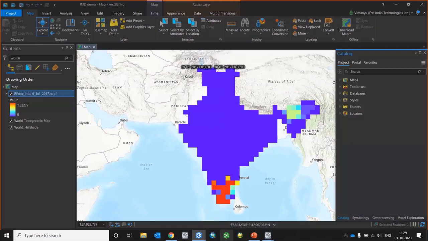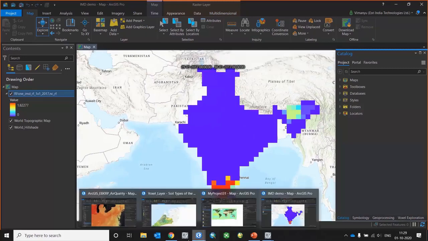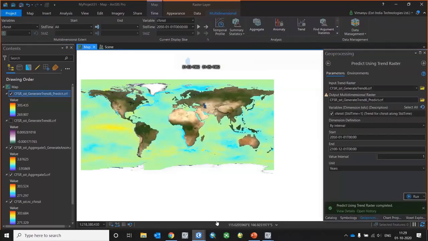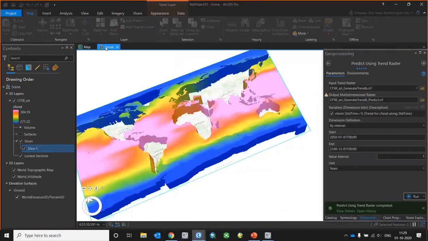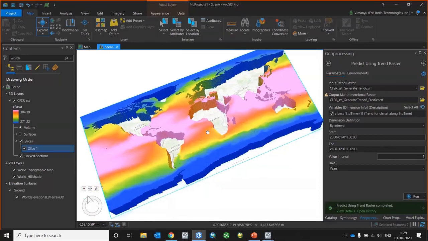Now, this was all for the analyzing part of the multidimensional data. The next part is the visualizing part. For visualizing, in the latest Pro 2.6, we have added voxel layers. Voxel layers can be used to visualize and explore your multidimensional data in a completely new way. The first question that comes to your mind is, what are voxels? Voxels are 3D cubes that can store a variety of data. Multidimensional data contains lots of variables, so they can store that data and present it in a 3D view. These are really powerful tools for exploring and visualizing your data.